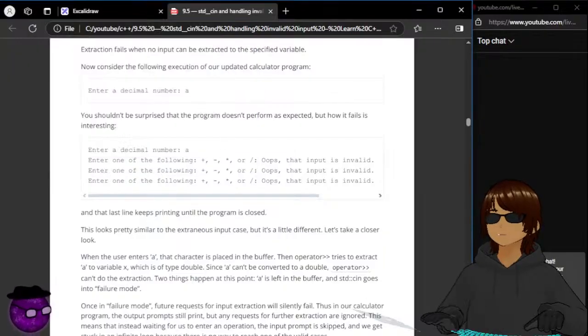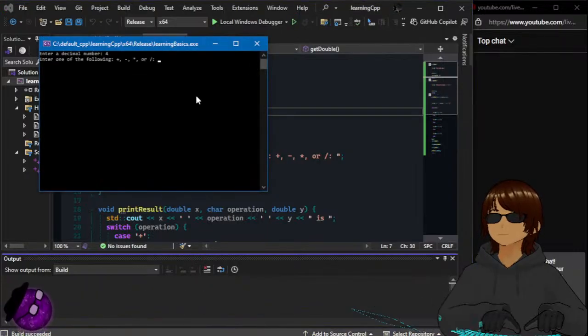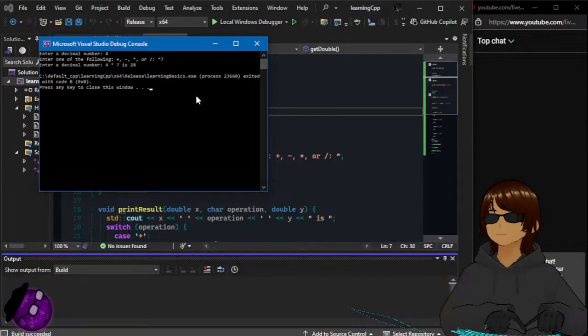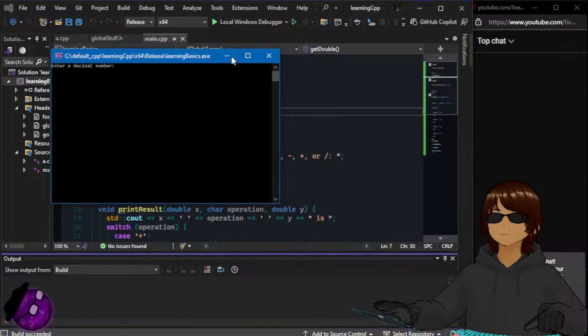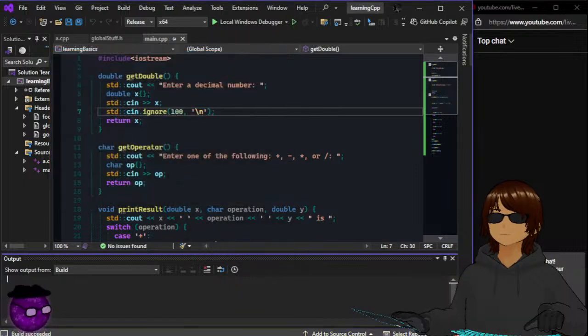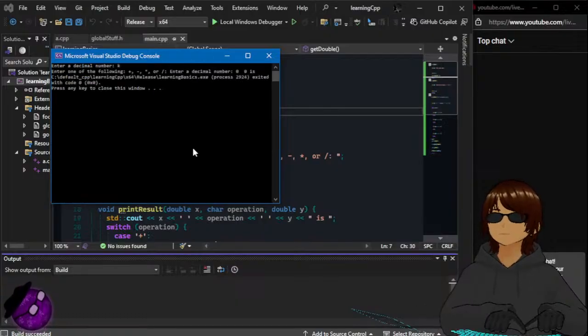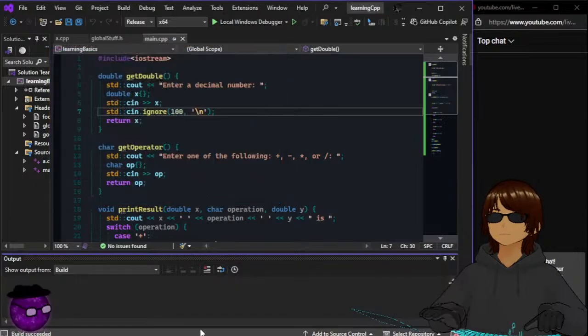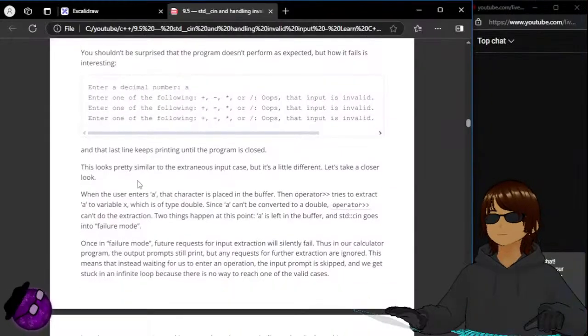Okay, let's try that. Whoops. Exited with code 0. This looks pretty similar to the extraneous input case, but it's a little different. Let's take a closer look.